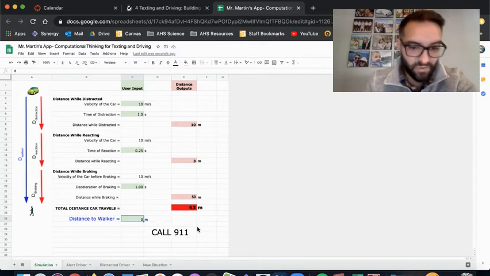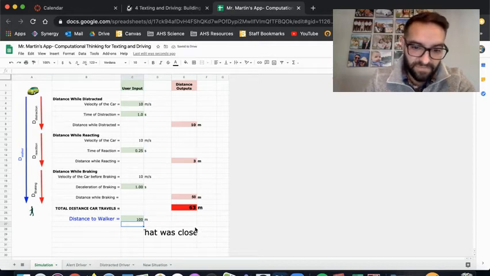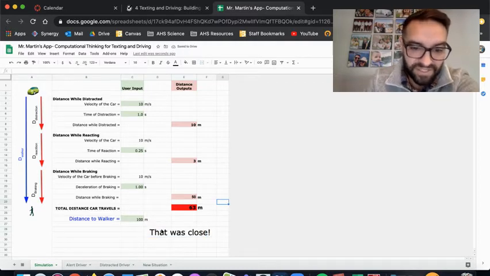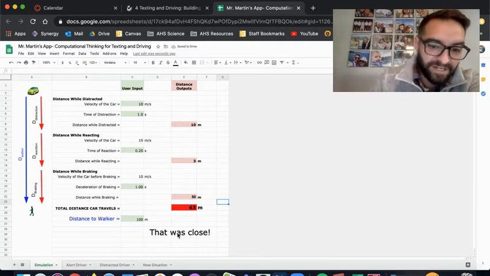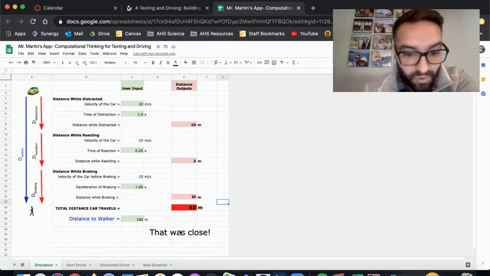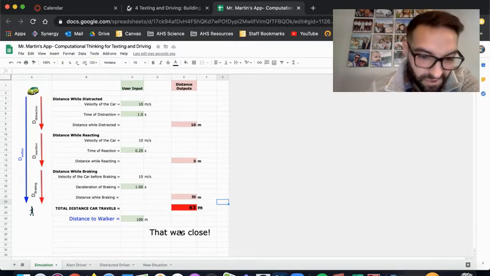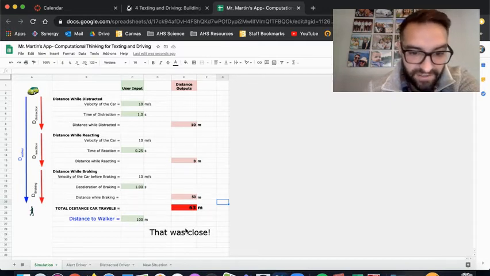But if I say the distance to the walker is 100 meters away, now it's going to change to that was close. I didn't think about this, but there we go, I added a couple more cells. Now I want to do one more thing, and this is called conditional formatting.